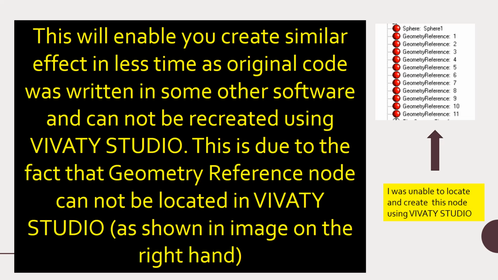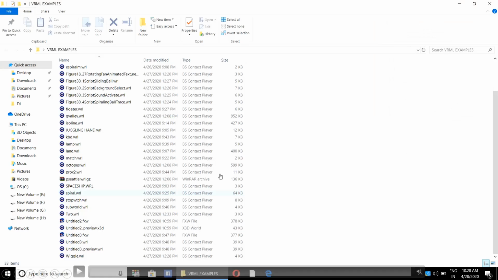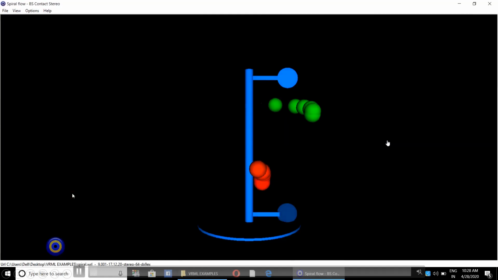The reason is very simple: in the original code there is a geometry reference node which was created. This geometry reference node cannot be created in Vivaty Studio, because I have explored each and every node of Vivaty Studio, and I was not able to create this geometry reference. So due to this, we have to use some other method to create such an effect. So let us see the effect of the original code.